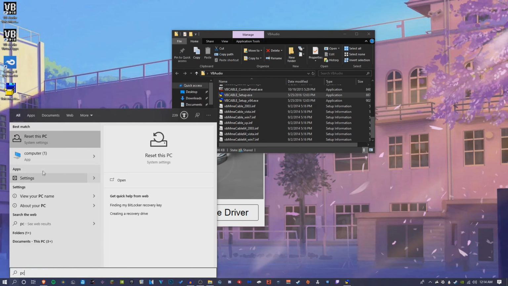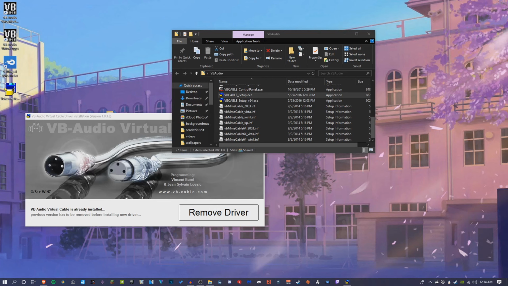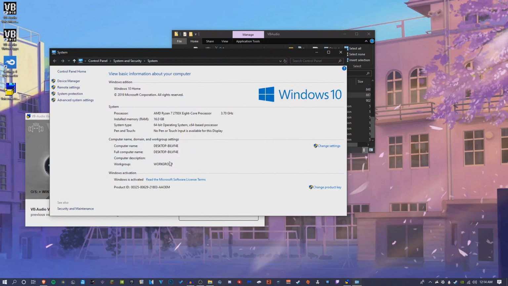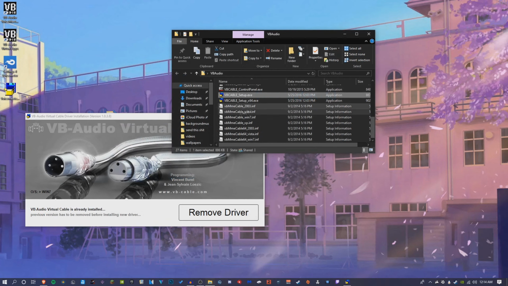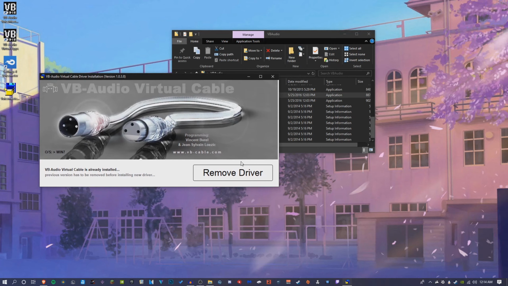I'm going to show you how to tell if you have a 32-bit or 64-bit system for all you people who don't know. Just search PC in your search tool, or just find a way to bring up your system properties. It should tell you there. As you can see, I have a 64-bit system, so all good there.